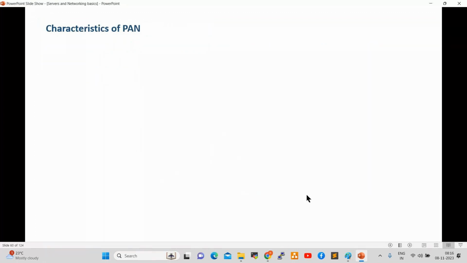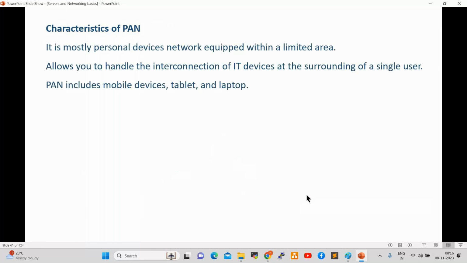Characteristics of PAN. It is mostly a personal device network equipped within a limited area. It allows you to handle the interconnection of IT devices in the surroundings of a single user. PAN includes mobile devices, tablets, and laptops. Only within the room, a particular room. So we can use these devices in a limited area.